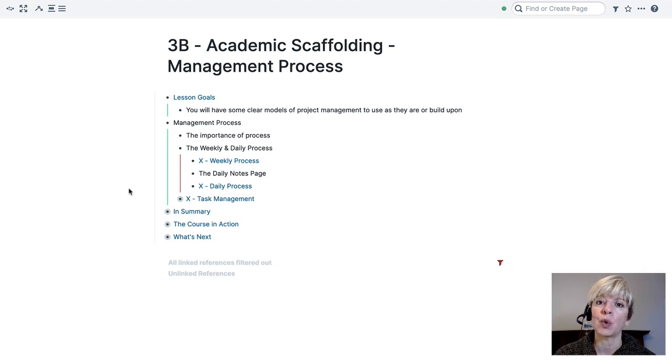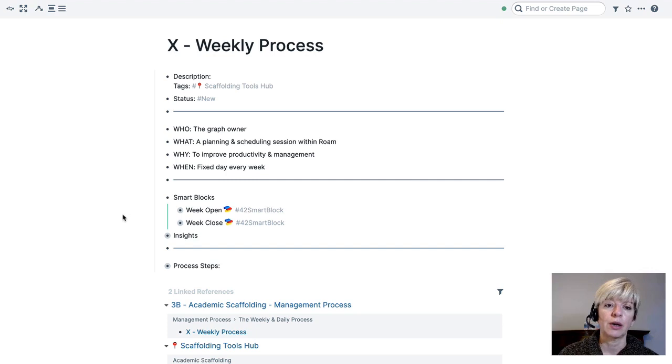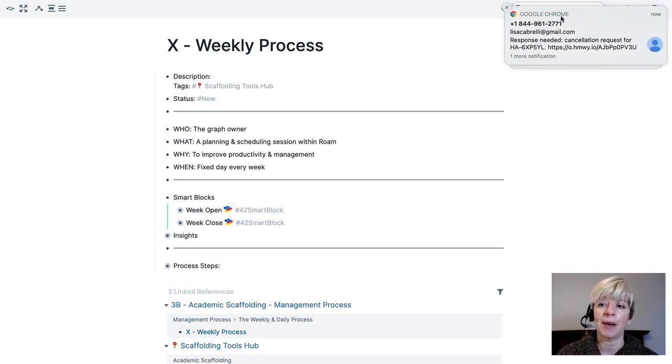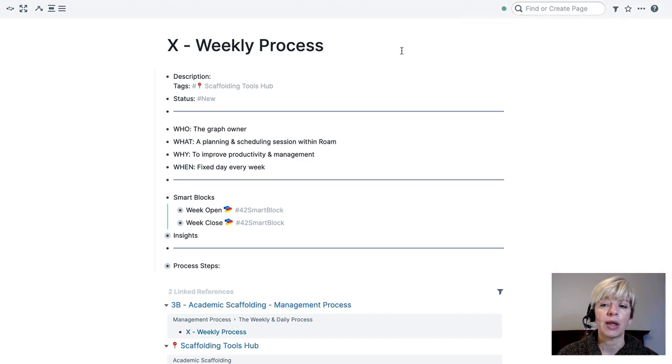Let me show you. And these are all included within this database, so they're easy for you to download and upload for use in your own personal database. So, let's start with the weekly process. Every single one of the processes that are within this database, and actually within my own personal database, are prefaced by an X. It just makes it easier for me to find processes when I am interested in looking at them. Each one of the processes gets a smart block that runs the header for this particular weekly process.